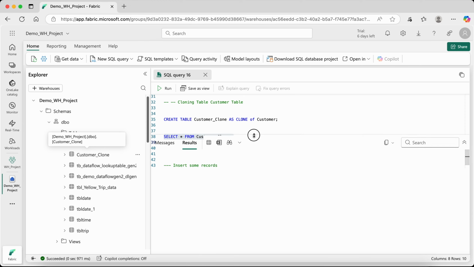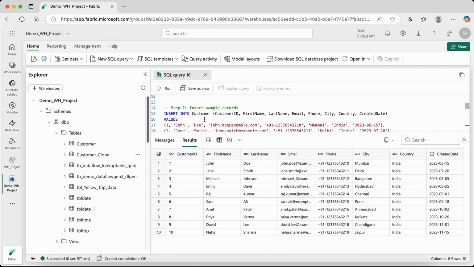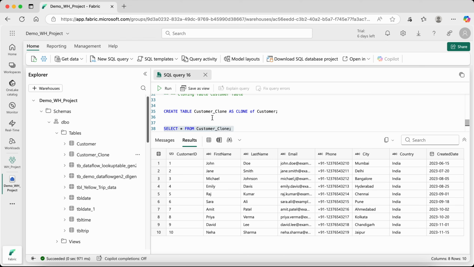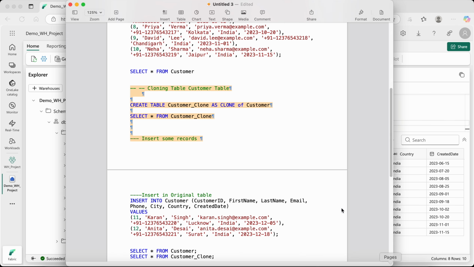Here it copies metadata and a reference to the original data file into this clone table. It doesn't actually copy the original data; it copies only the metadata of the customer table and references the original data file for the customer table. To prove this, let me insert a sample record into the original table as well as the clone table.